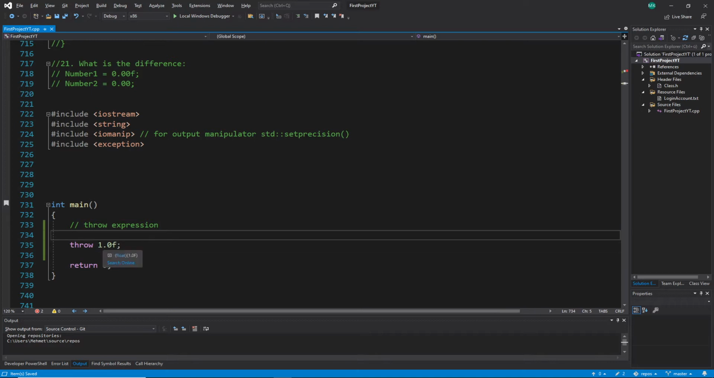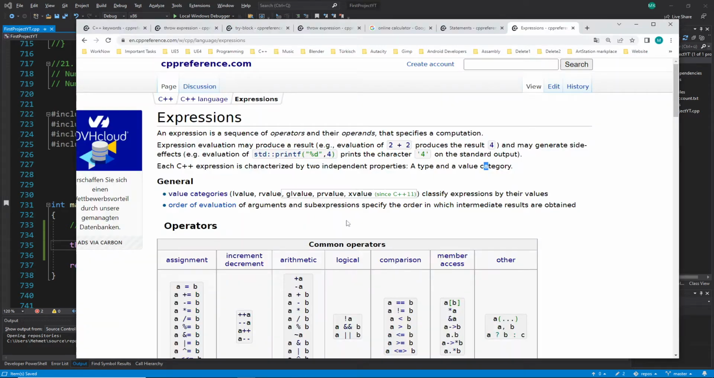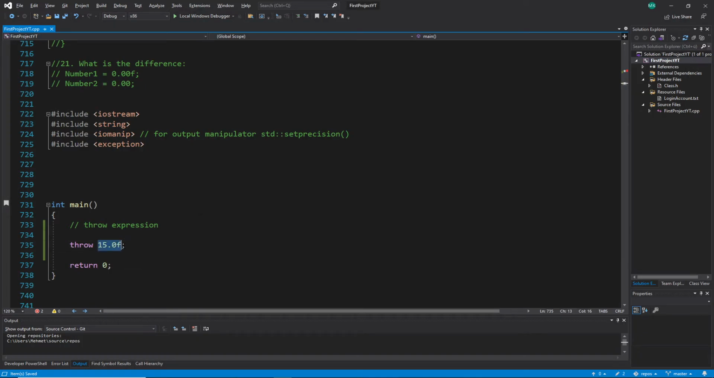So I have here an expression which has a type and a value. It's the value which you can see here. It's always 1. If I want another value, I write, for example, a 5. Now I have a float with the value 5. And that means this one, a type and a value. But this one is very easy.